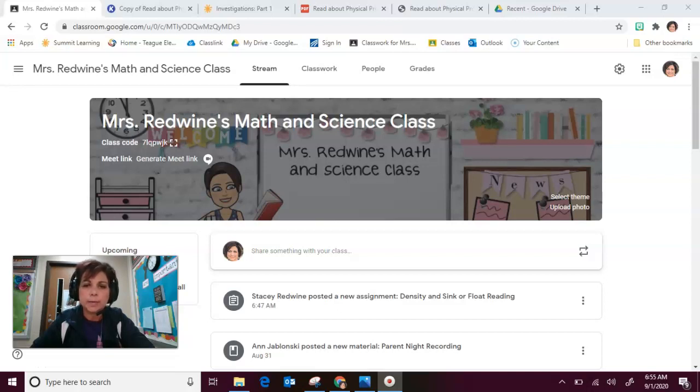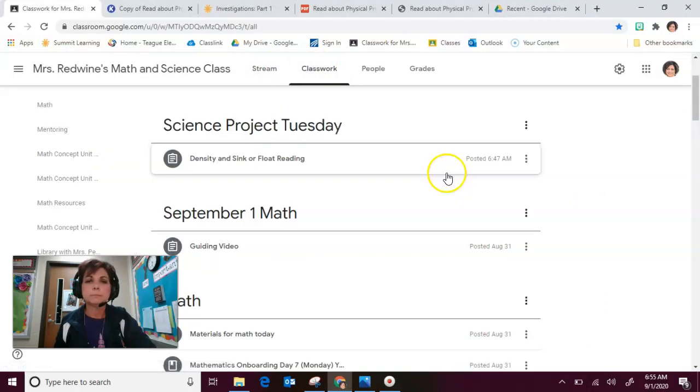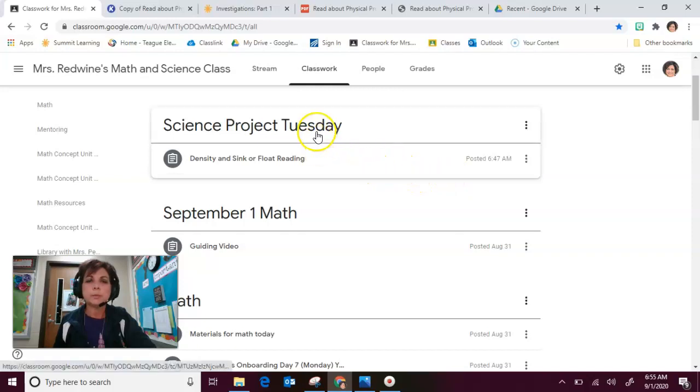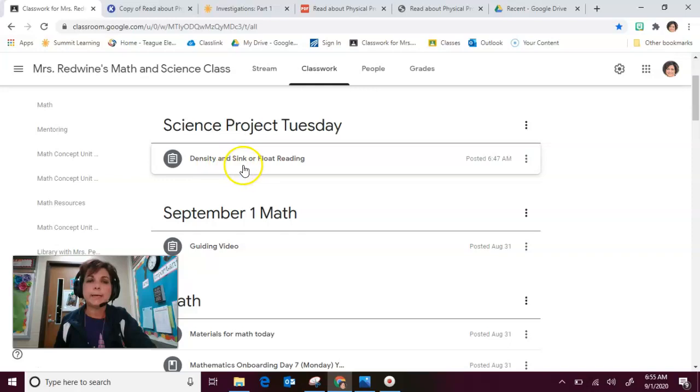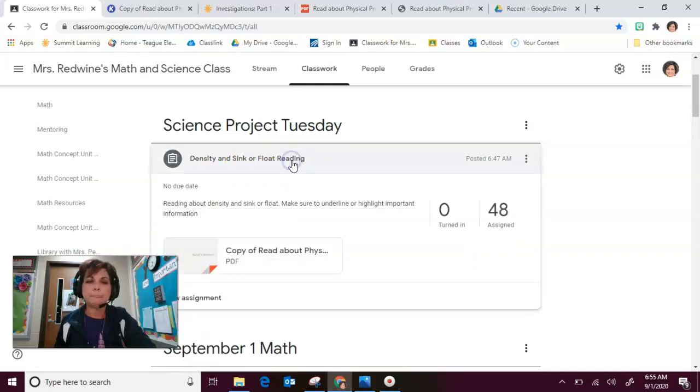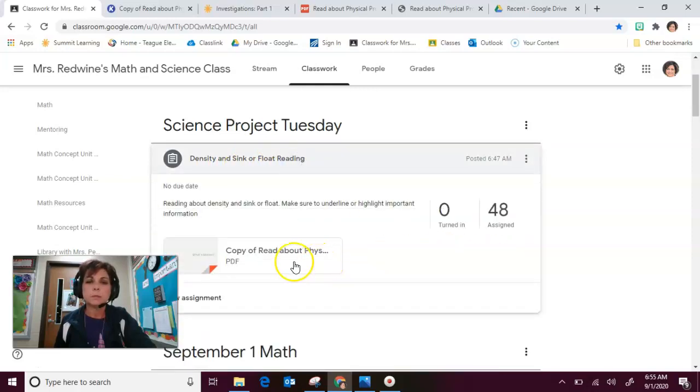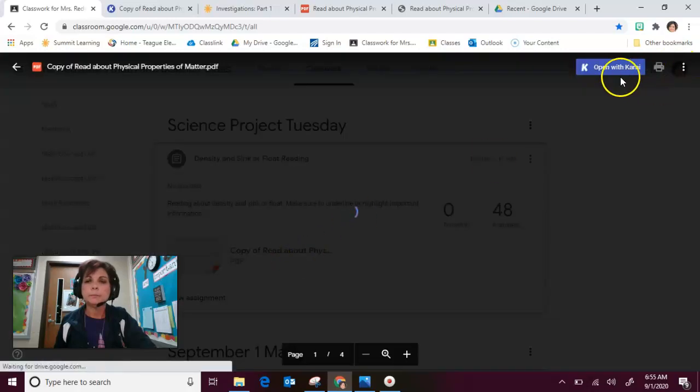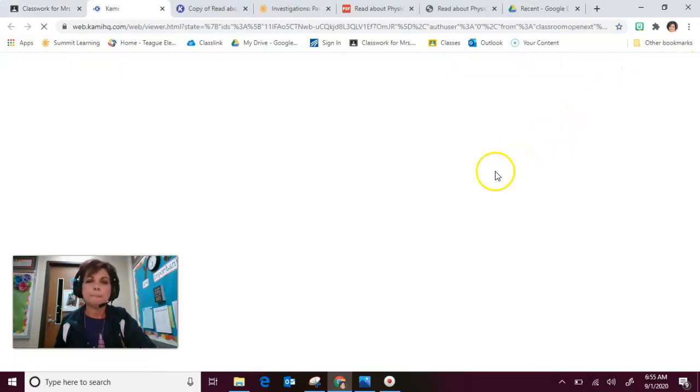We are going to be working on our science project today and also our first power focus area for science. So, what I want you to do is to go to your teacher's Google Classroom. You're going to click on Classwork and find where she put the science project for Tuesday. This is where mine is. So, you're going to click on this density and sink or float reading. So then you're going to open it up and open it with Cami.